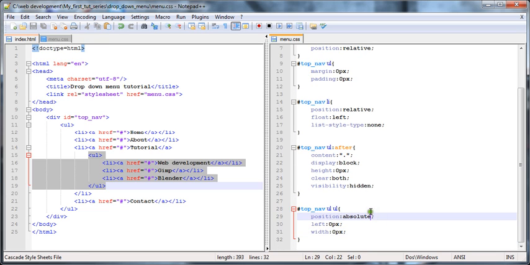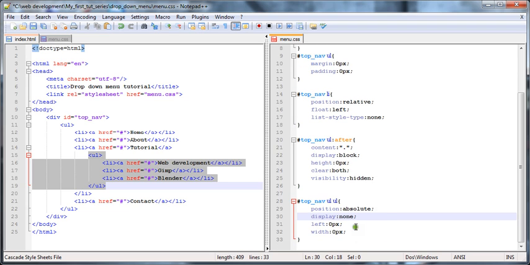So we'll go here. Oh, I already put that in. Display none. Okay, and now that'll hide them. We won't see them until we hover over them, which we've already put the code in.